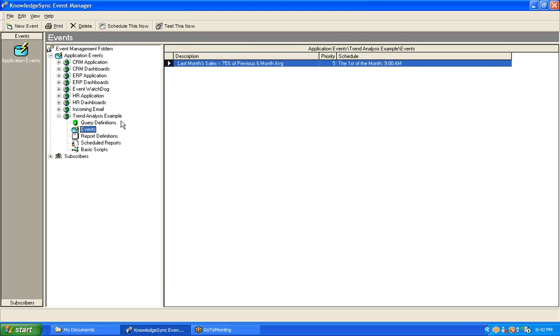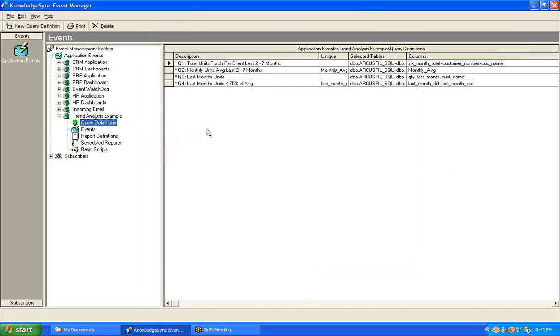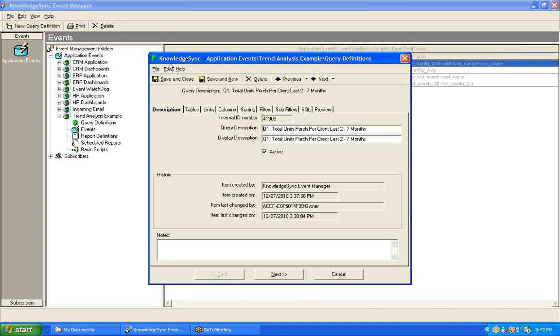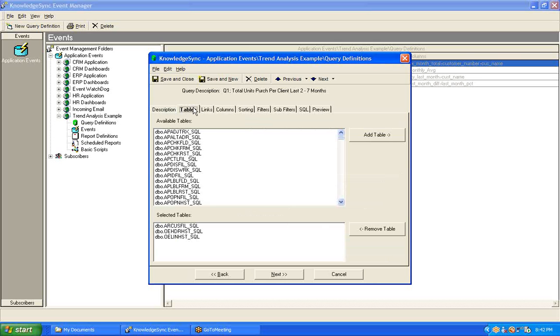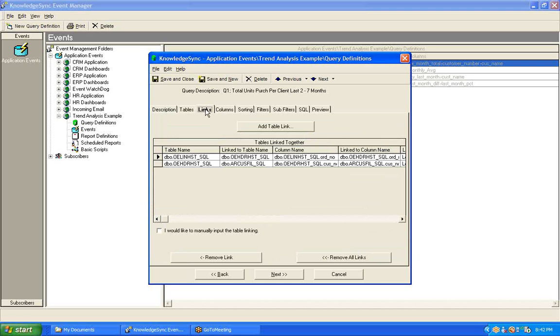Now let's take a look at the 4 queries that make up this event and see how they're linked together. We're going to start out with the first query. As I mentioned, this query goes out and totals up the units purchased for each client over the last 6 months, not counting the month just ended. So, this query retrieves data from a number of tables in an underlying ERP database, and using the KnowledgeSync linking wizard, links those tables together.